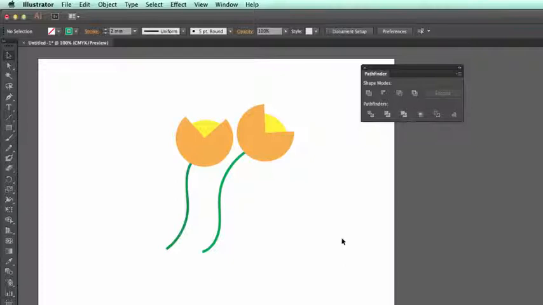And there you have a simple tutorial on creating a flower using the Pathfinder, and hopefully a better explanation on what compound shapes are. Thank you for watching.